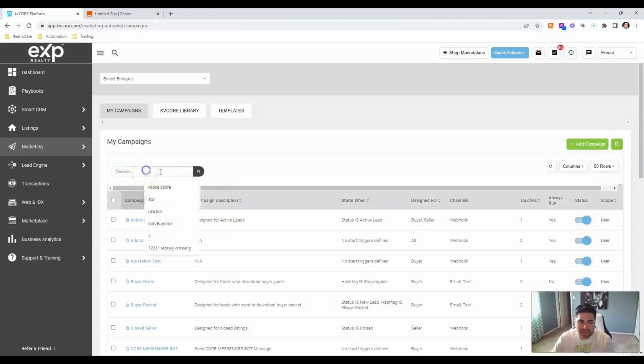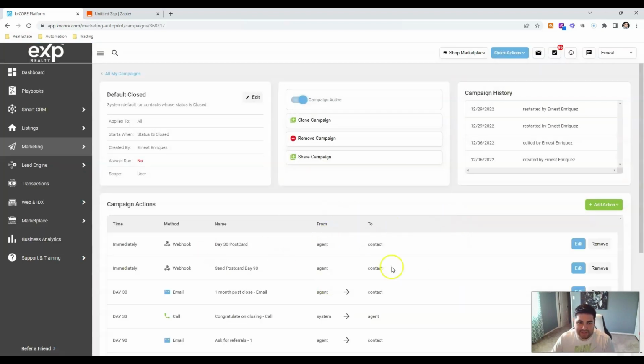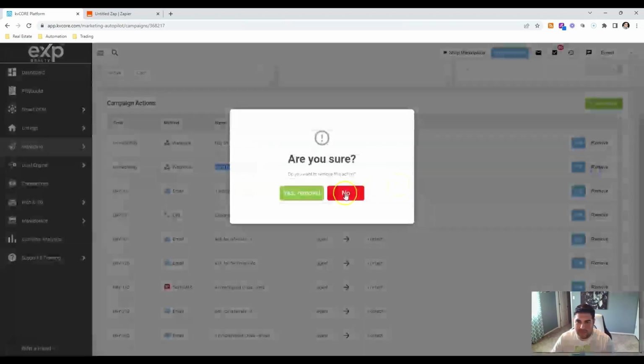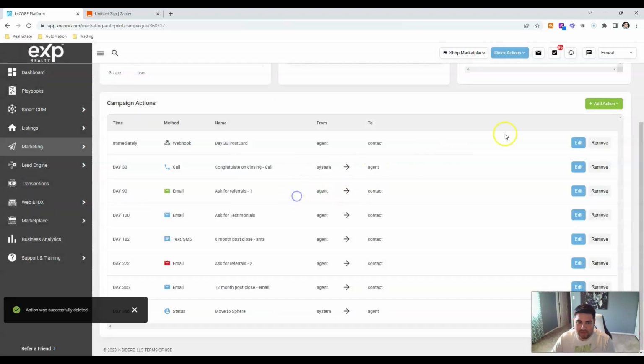into our smart campaigns. Now in my smart campaign, I'm going to go ahead and select closed, and then I want this to be a default closed. I actually already have some built into here, so you can see my day 30 postcards and day 90 postcard and so forth. So I'm going to go ahead and remove these for this purpose, to demonstrate how to do this. So we're going to go ahead and remove those.